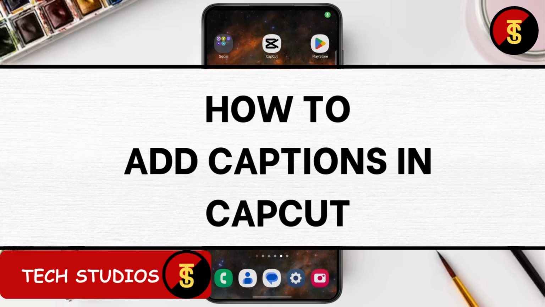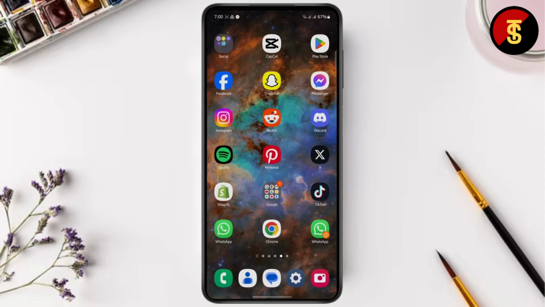How to add captions in CapCut. In this tutorial, I'm going to guide you through a step-by-step process on how you can add captions on your videos using CapCut. CapCut has this feature where you can auto-transcribe what you're saying in the video and you don't have to type in individual sentences in the entire video, so it's quite handy. Let's see how you can do it.